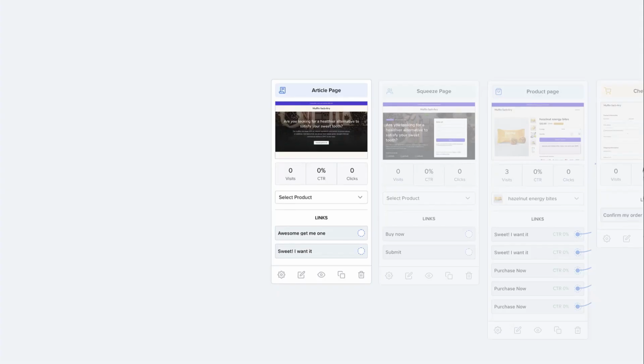The article page allows you to warm up your traffic before they actually decide to buy your product. This is very useful if you are getting cold traffic, for example from paid ads, where your visitors are going to learn about your product first before they go to the product page where they can purchase it.